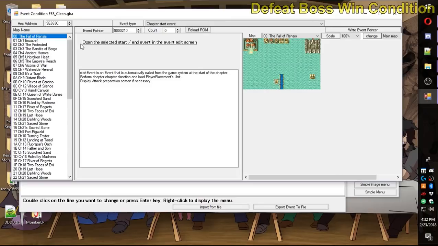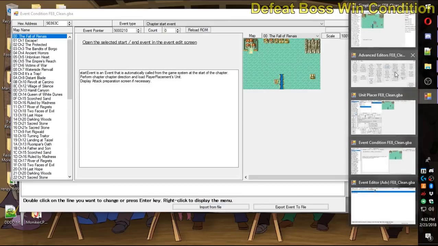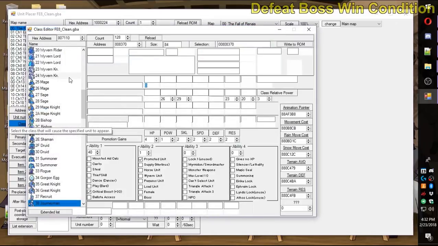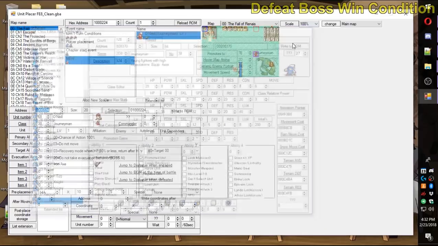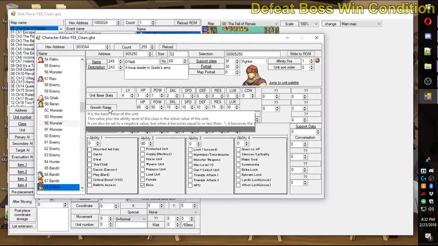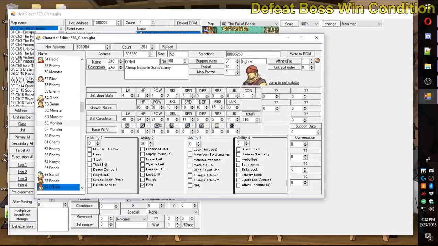You know what? Let's nerf him a little bit. What level is he anyway? He's just level 1. This is unit dependent. What are the bases of the journeyman stats? It's worth noting that the base stats of your character are determined by your character bases, which are shown here. So he's got all those.